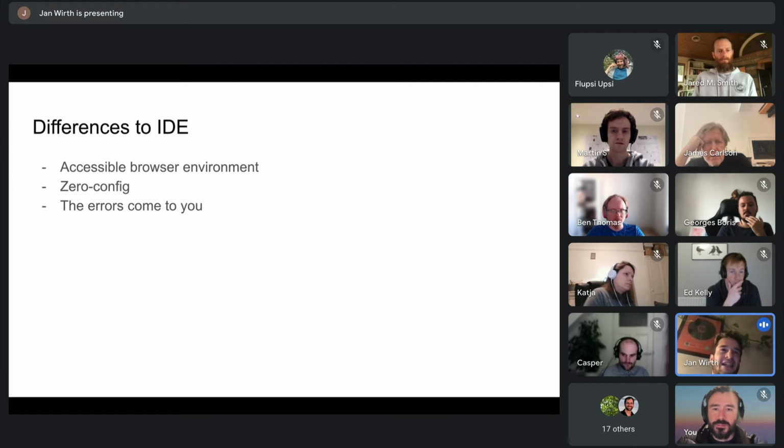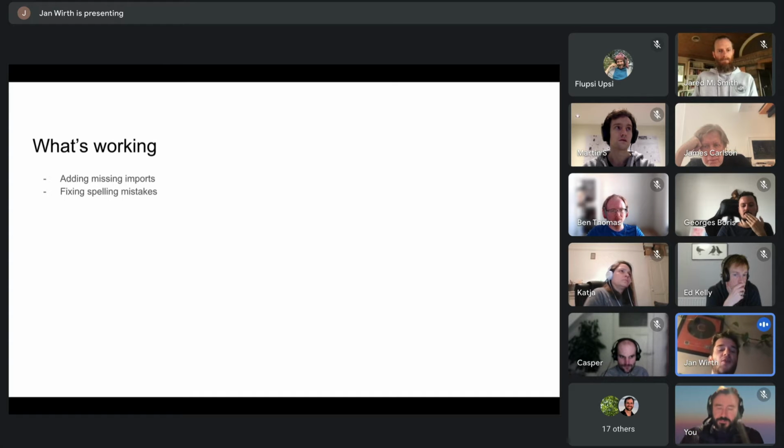And the last thing is that the errors come to you. So even when you're using an IDE, usually you have to go to the errors in the file. You have to identify them in your sidebar, scroll there, hover over it, and then apply the fix, which in our case happens automatically. And what's working, literally everything you've seen in the demo.